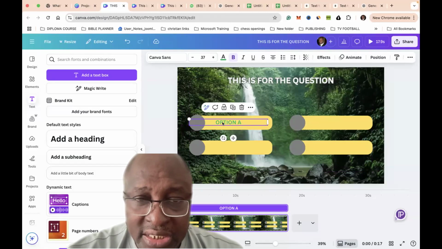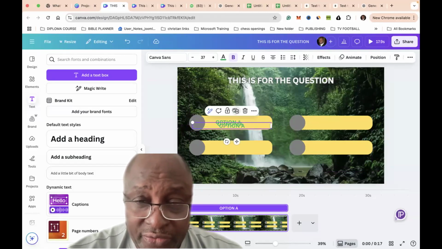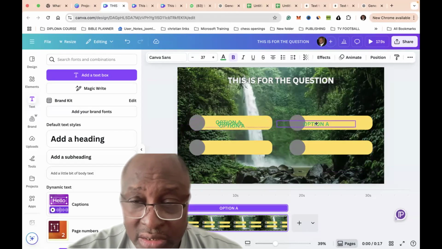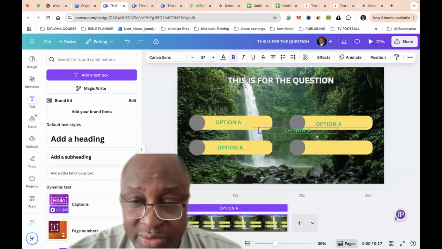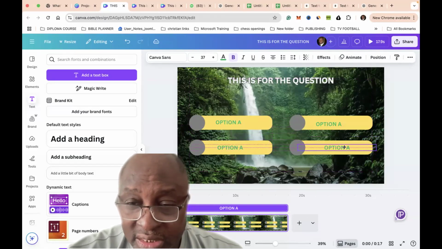Okay. Then what you want to do, you want to duplicate it. 1, 2, 3. Okay. One to this place. Okay. Set correctly. Move it back a little bit. Make sure it's in line. Okay, very good. Do the same thing with this one here. Make sure everything's in line.